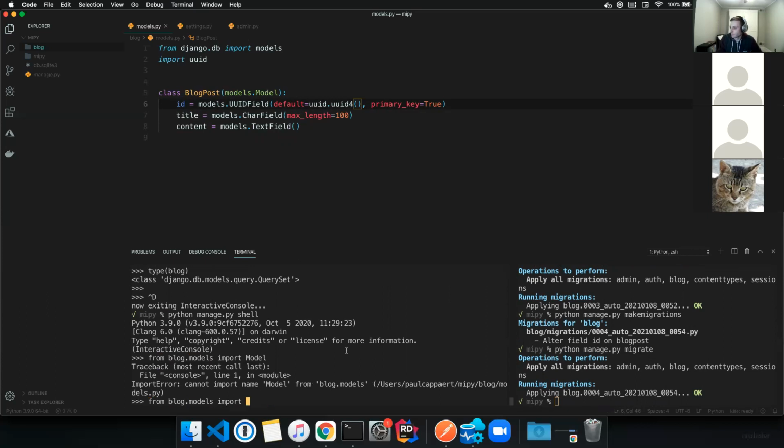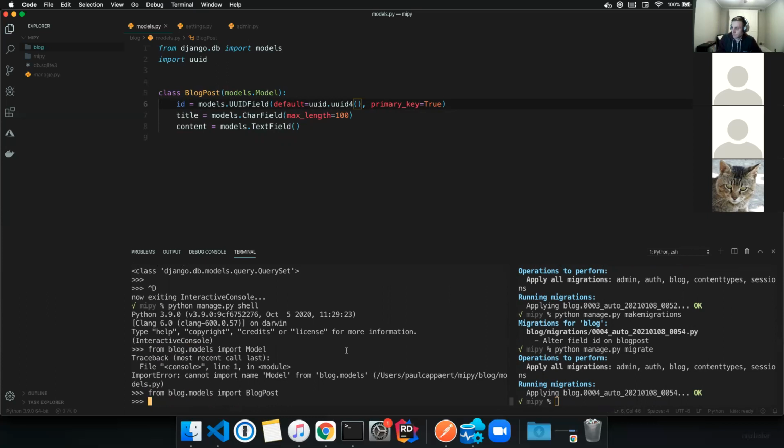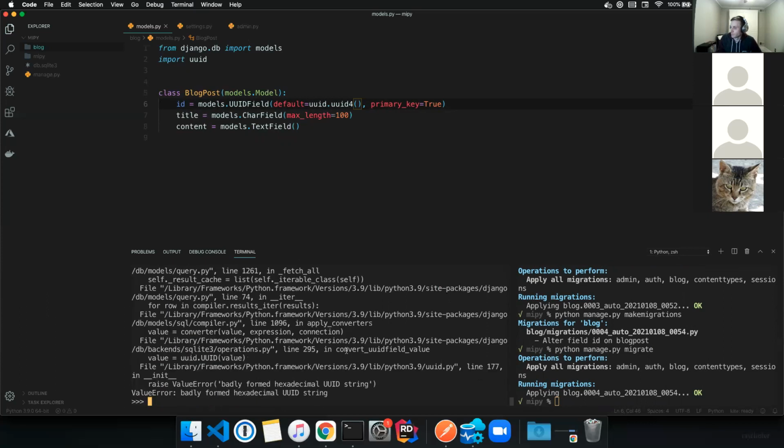Oh gosh, what am I thinking? From blog.models import blog post. Blog equals blog post dot objects dot first. Dang it. That's too bad. I can go and just remove this field though. I have forgotten how that is done. And that's another thing you can do, of course, with migrations, is to remove fields as well. So there we go.